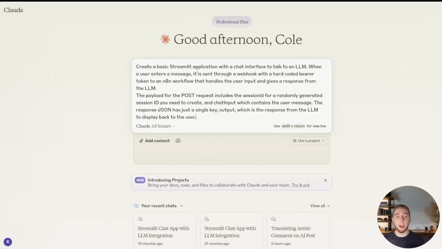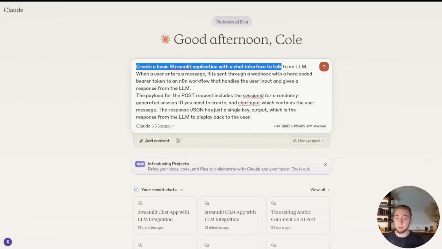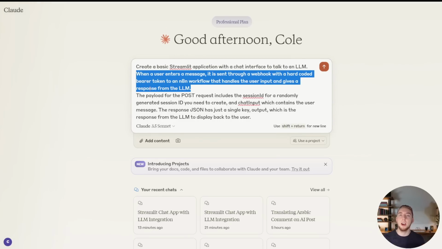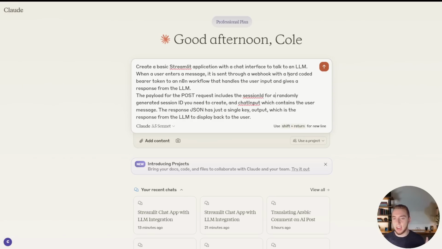And so the first prompt that I have here is create a basic Streamlit application with a chat interface to talk to an LLM. And I also, this is really, really important, I specify what it looks like to actually chat with the LLM and when and how to use this webhook. Also, one thing that I want to mention is I have very basic authentication here with a hard-coded bearer token. And so this isn't using Supabase authentication.